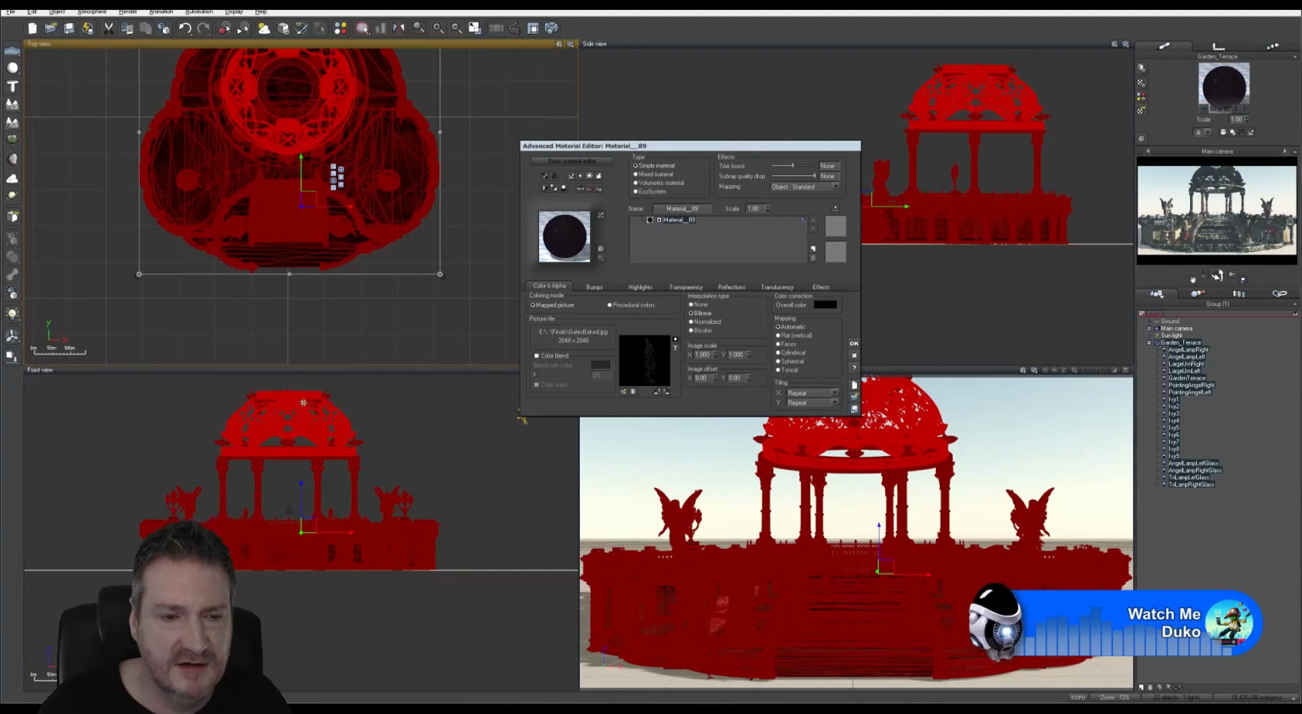Okay, these are the gates. This is actually the wrought iron dome at the very top. So I'm going to call it metal dome.